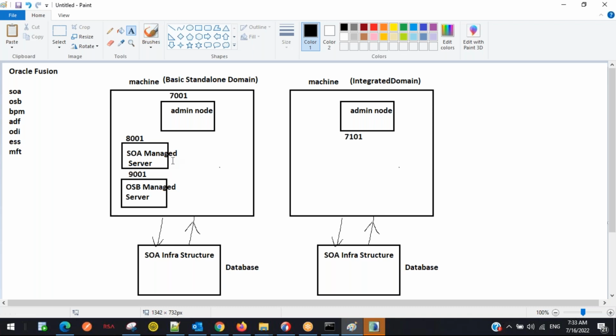The admin server monitors the entire server health. Is everything working or not? Is there any problem? Server level configurations and all that stuff will be managed by the admin server. So the roles are distributed. I hope you understand the integrated domain and the basic standalone domain. Any questions? No, sir. Some difference between integrated and basic standalone domain, correct?